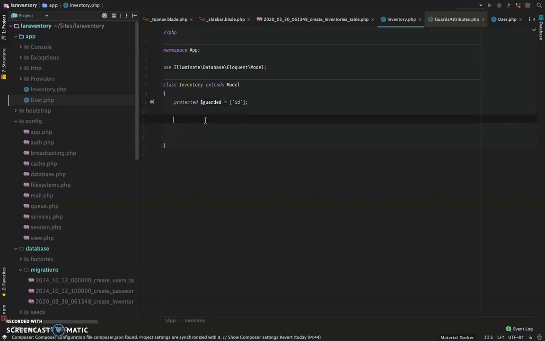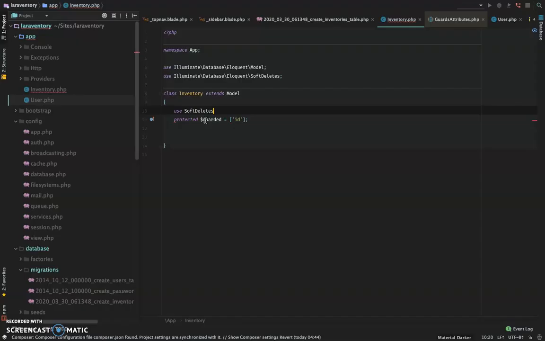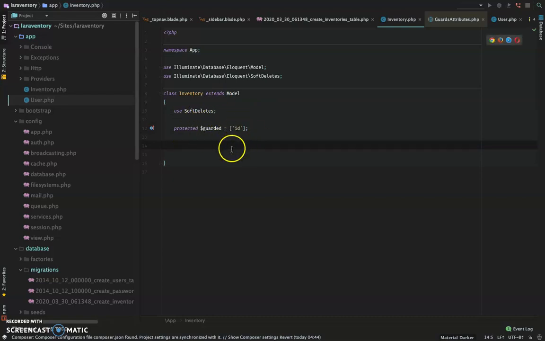So guarded means it's not mass assignable, and we are going to use a soft delete trait here for the soft delete feature. So what this will do is anytime we call delete on this model, instead of purging the entry from the database, it would just fill the timestamp under the deleted_at field.